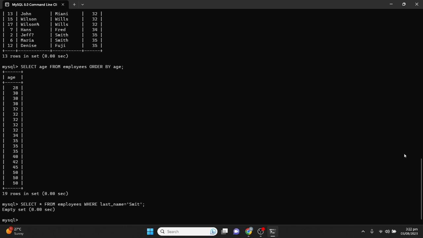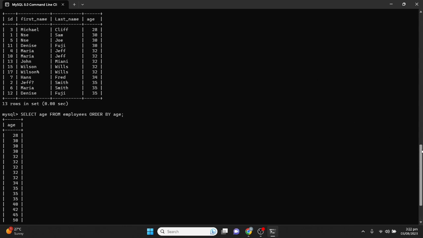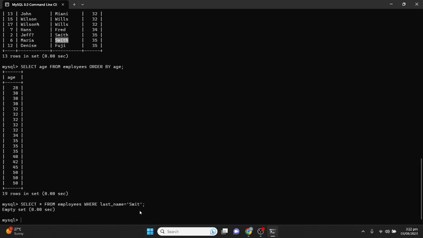If you look in our employees table, you're going to notice that every Smith we have ends with an H, whereas in this query Smith does not have that ending H. So we have an empty set returned.